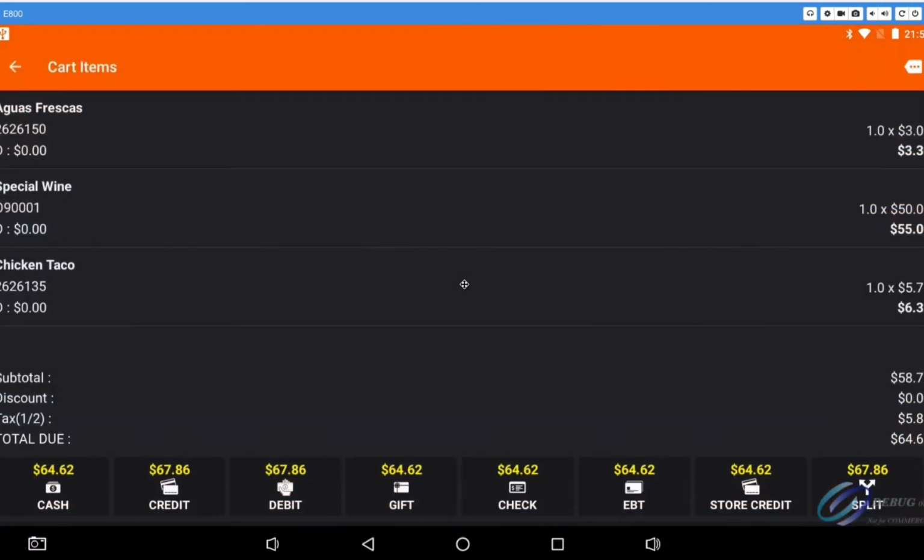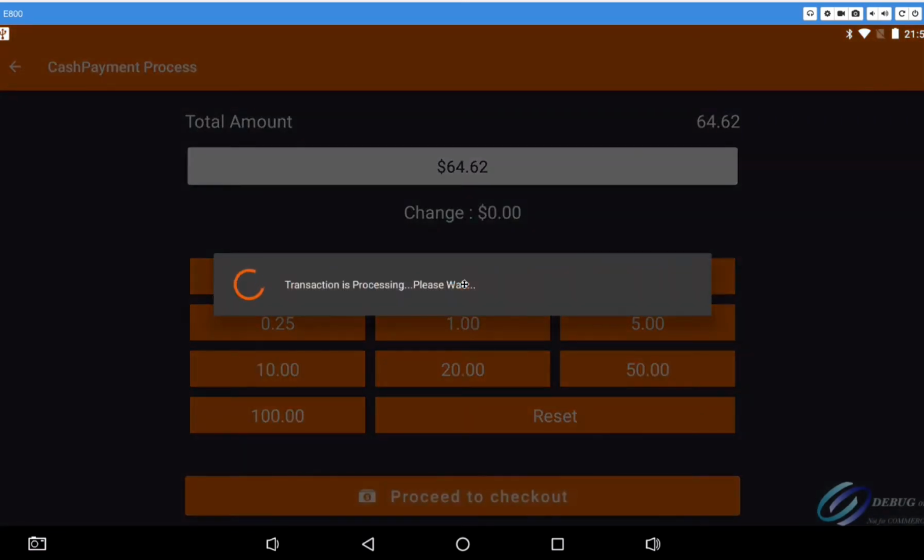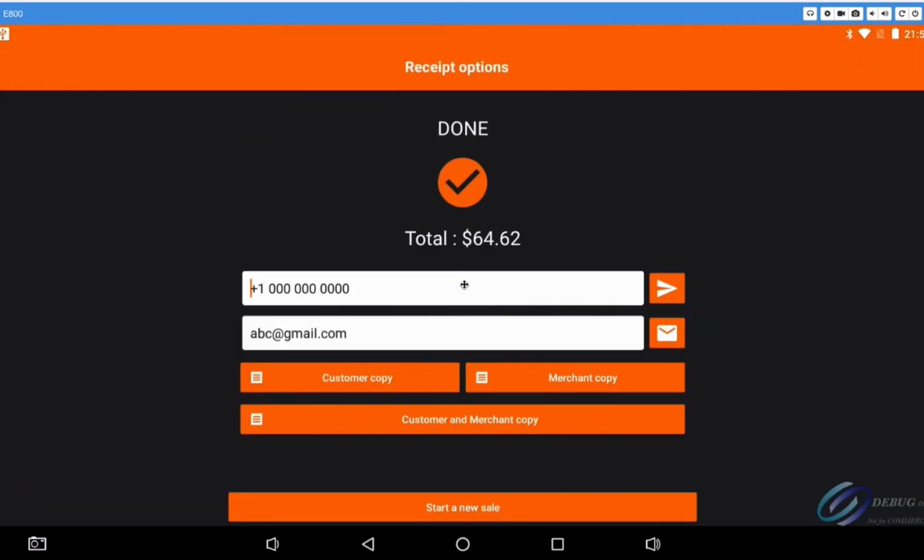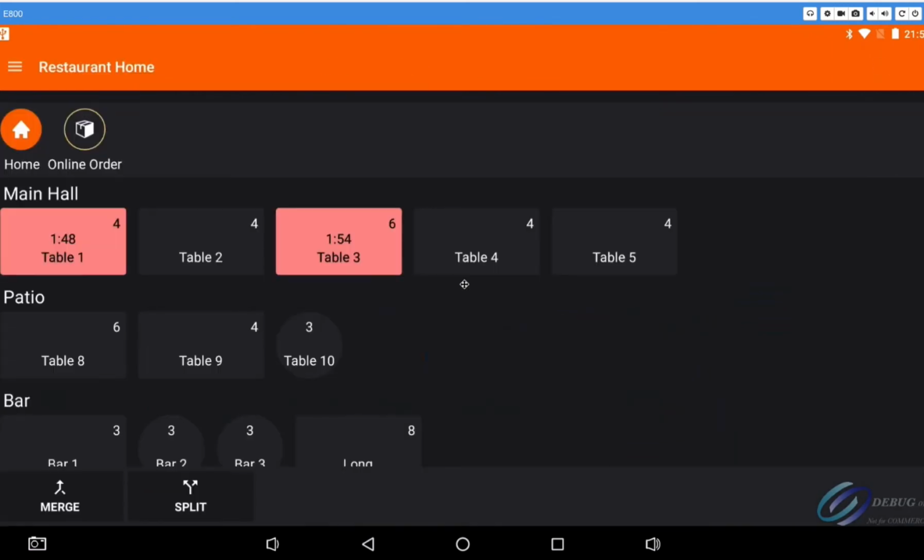Now you have an option of using a handheld and taking the order at the table and paying at the table. In this case, I'm going to just finish the order and complete the sale. You can print the receipts, both customer and merchant copy. Then you can text the receipt, email the receipt, or start a new table order.